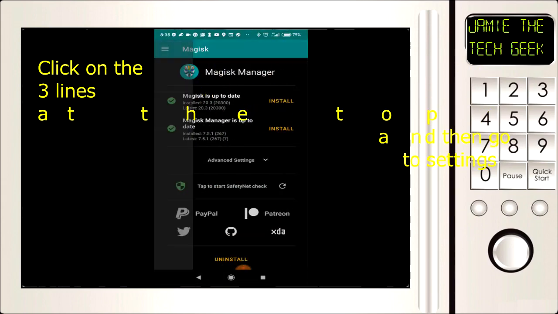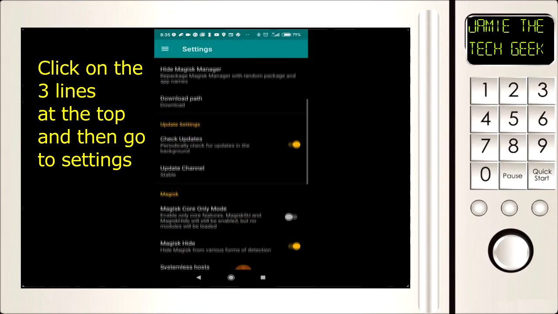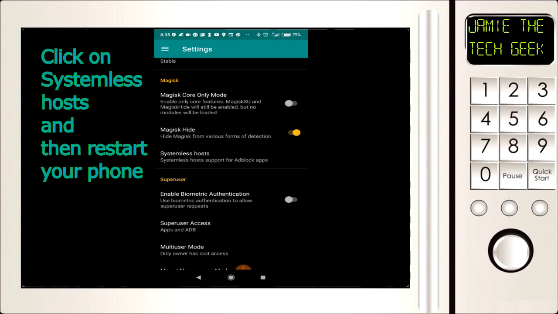We need to go to the three lines at the top left. Okay, and we're gonna go down to settings, and we're just gonna scroll until we get to systemless hosts. Can you see what it says there? It says that it supports Adblock apps. So I'm just gonna click on that. And all you need to do is now restart your phone.